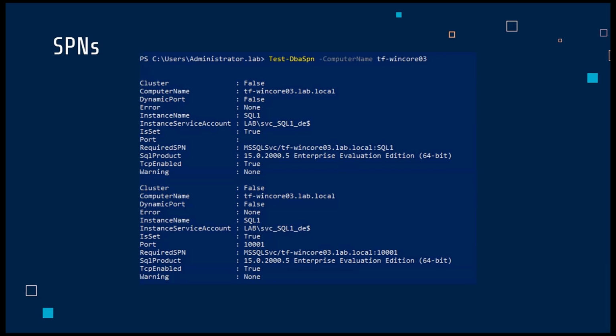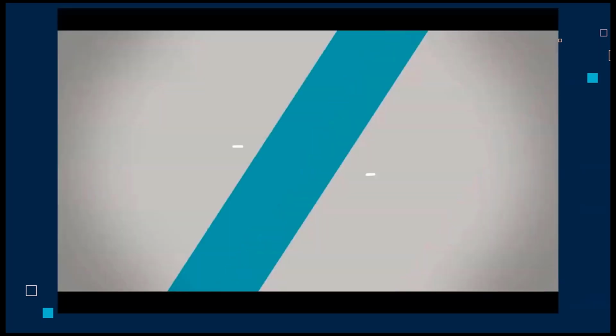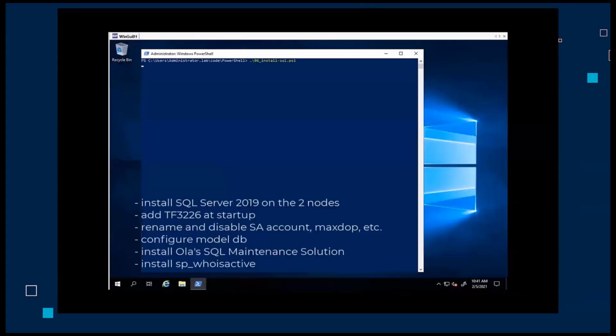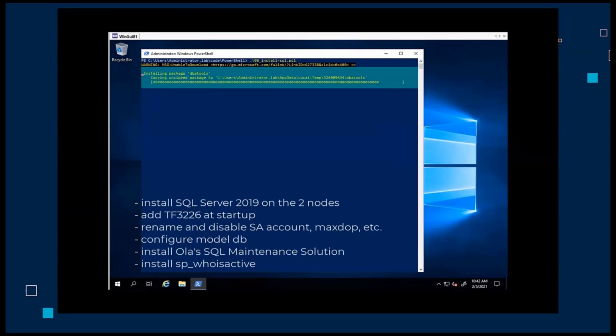I have a small recording now to show you how this all comes together with the DBA tools. So you see during the script, I'm installing the SQL instance on 2 nodes.